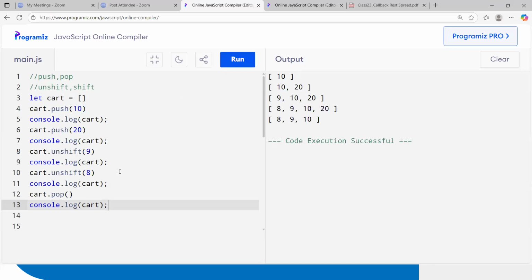Let's run it, guys. Line number 12, if you see, I call the pop. Before that, we have the 4 elements. Now your 20 will be popped, nothing but deleted. Now, similarly, let me call one more function called shift. Can anyone guess? 8 will be deleted. The starting element will be removed.